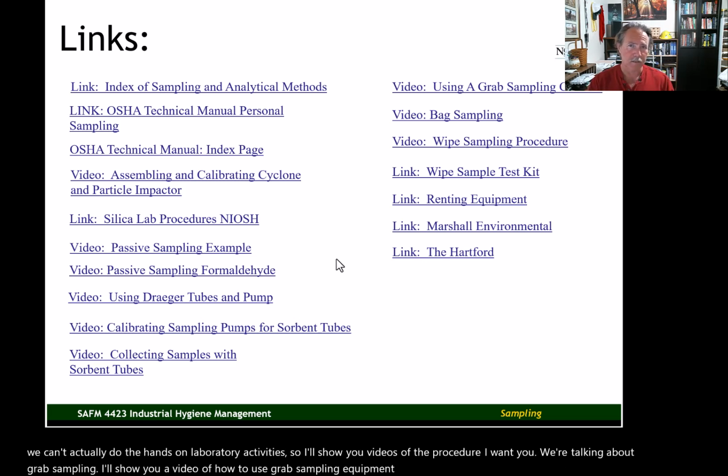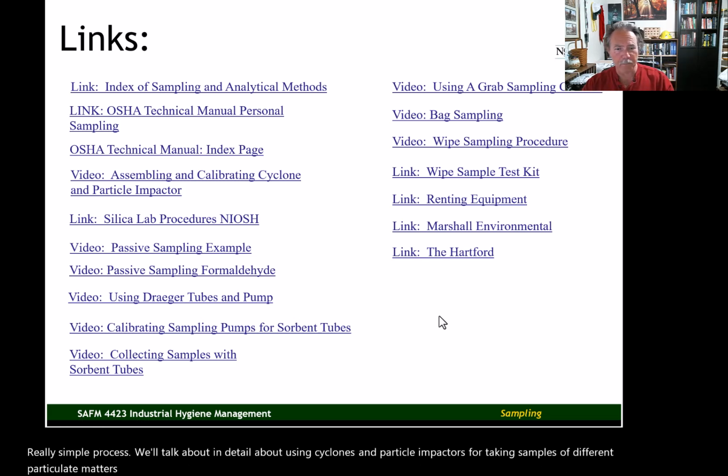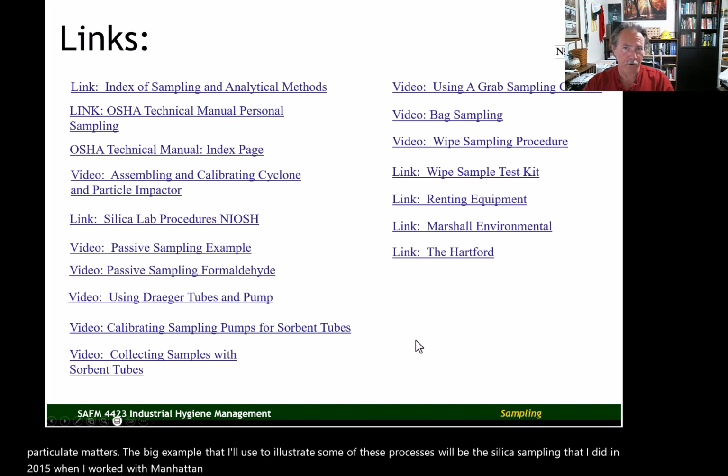Really simple process. We'll talk in detail about using cyclones and particle impactors for taking samples of different particulate matter. The big example that I'll use to illustrate some of these processes will be the silica sampling that I did in 2015 when I worked with Manhattan Road and Bridge. I'll walk you through the process that I went through when we did that silica sampling.